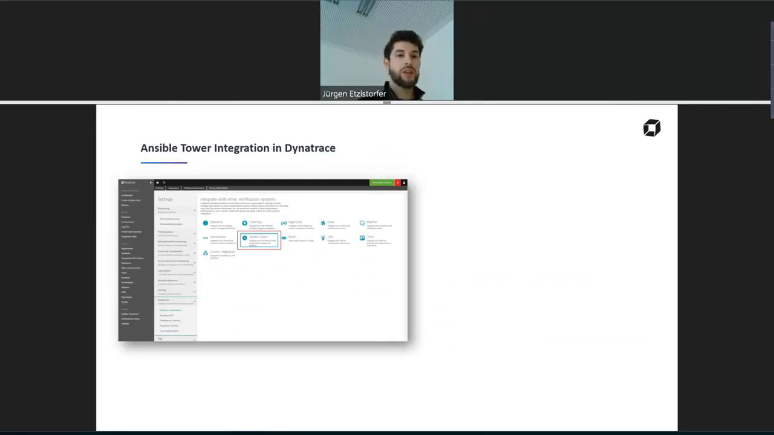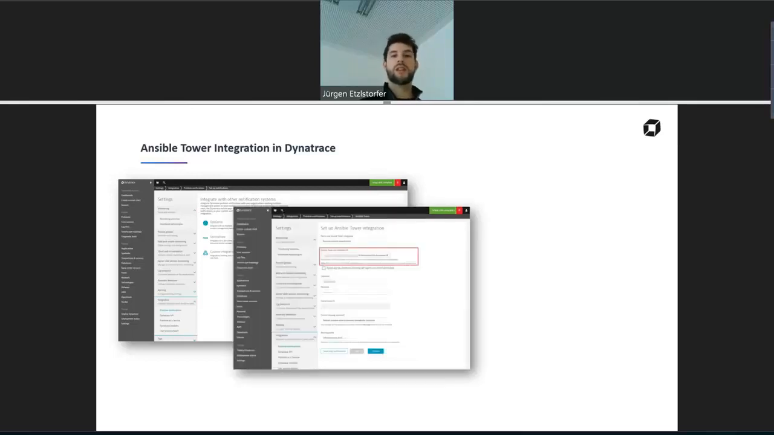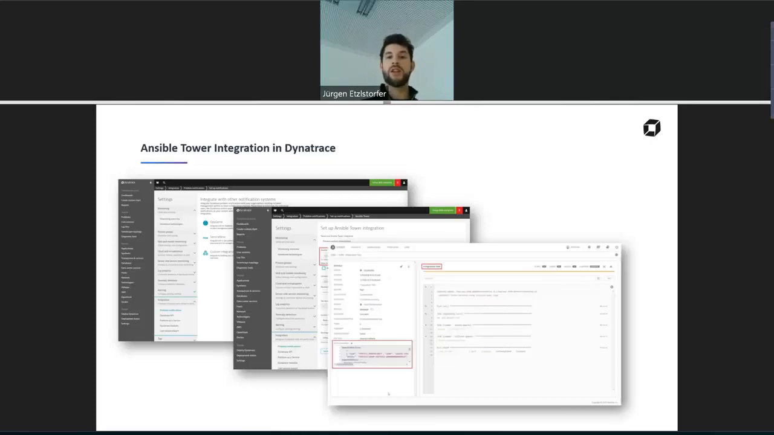And also we have a very easy integration of Ansible Tower in Dynatrace. Basically, you just navigate to your settings screen and the problem notifications. You enter the job URL here, and then you can trigger jobs in Ansible Tower. The images here might be a little bit too small, but we will see it in the demo.